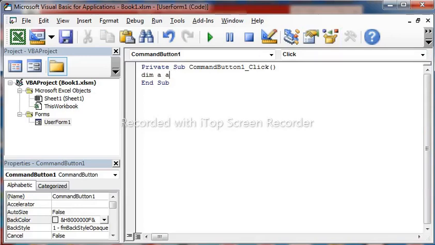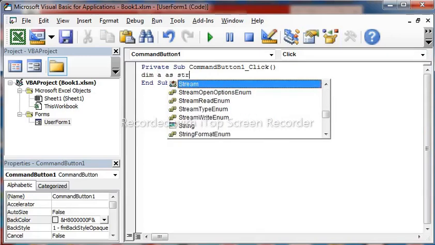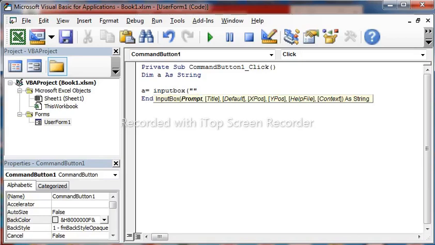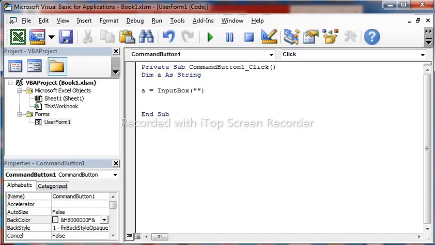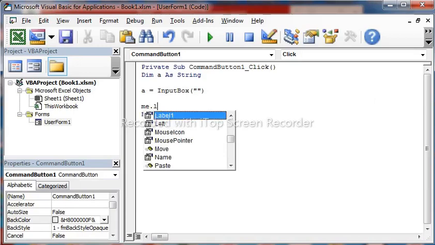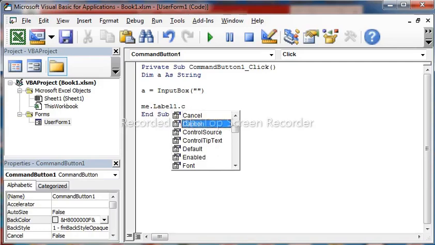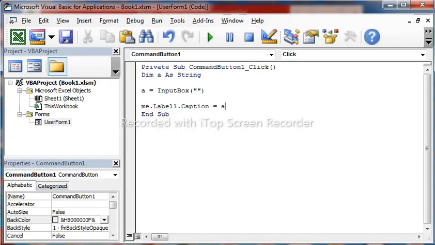Dim str As String. Okay. str equals InputBox. Then Me.Label.Caption, the sum of the variable str. String input message added in the label.